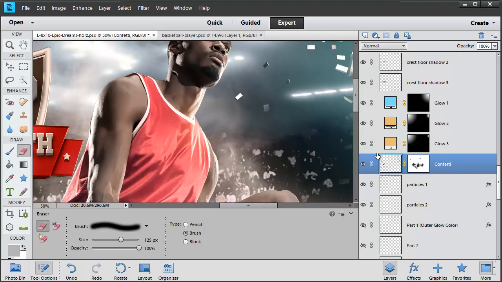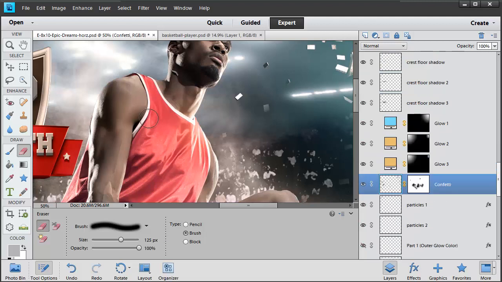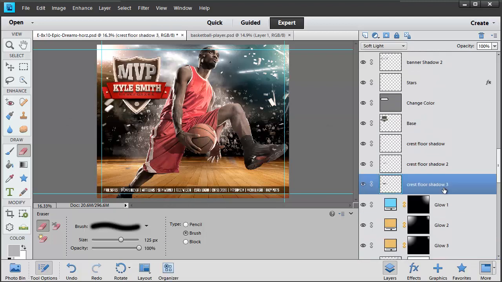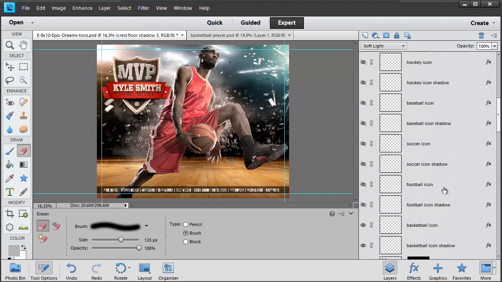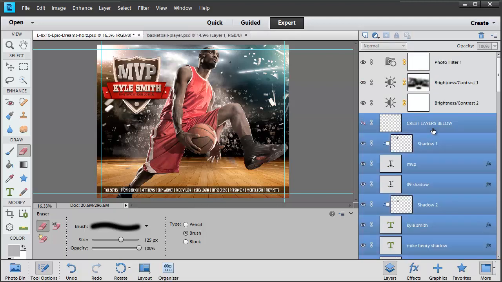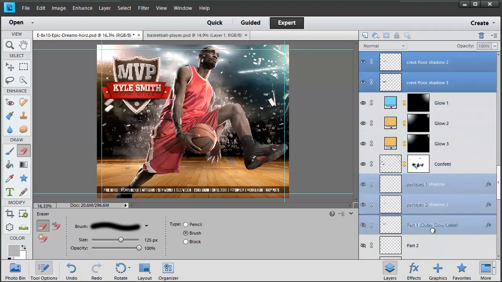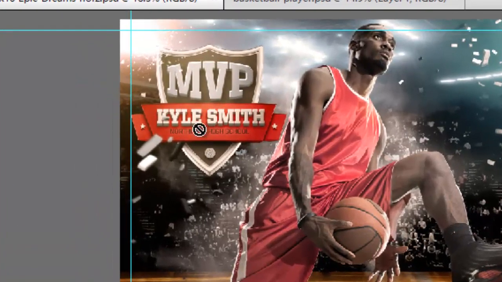So one more thing that I wanted to discuss is the crest placement. So if I do Control 0 to fit on screen, I want my crest to have some of the explosion particles on it. So I'm going to select my whole crest and I'm going to move it below the particles. So now I have these particles on my crest.